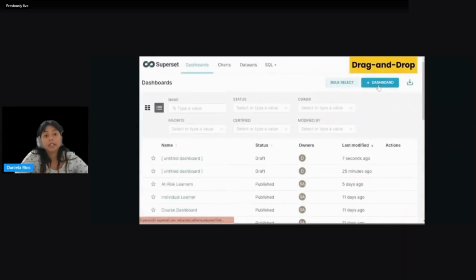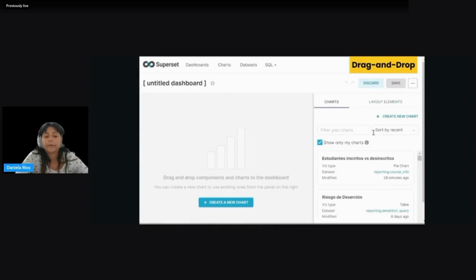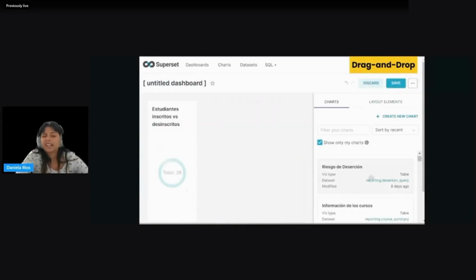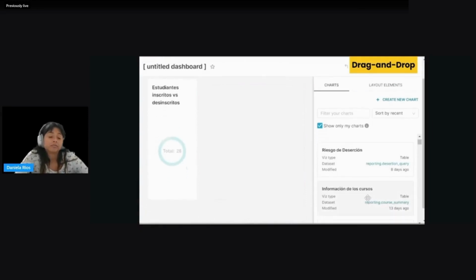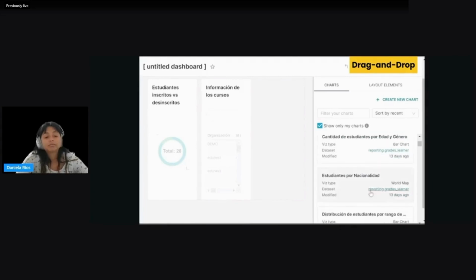After, in Superset, it's very easy to create dashboards. Because Superset has drag and drop functionality, designing a dashboard is very simple, as you can see on the screen. So you can visually arrange the elements the way you want, in the order, the size, and everything, because it's really easy to create one.